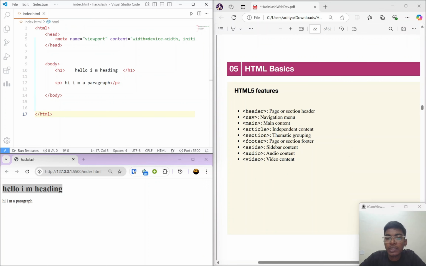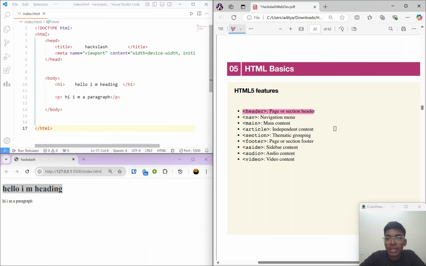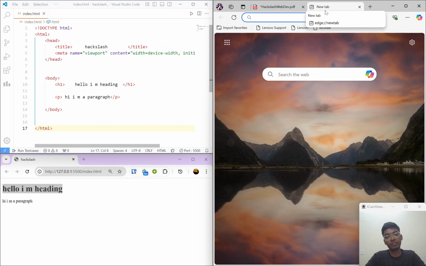HTML has many standard tags. There are more tags, but these are some very useful ones. There is a header, the page section or header. Then there's a nav bar. And now you will ask, what is a nav bar? So let's see.